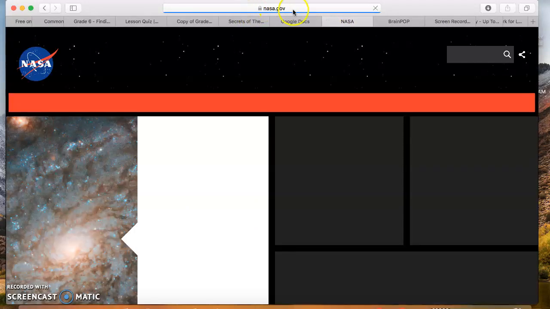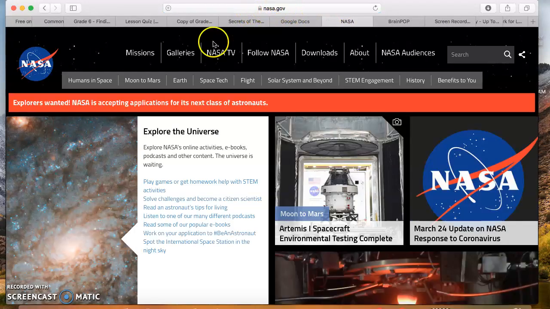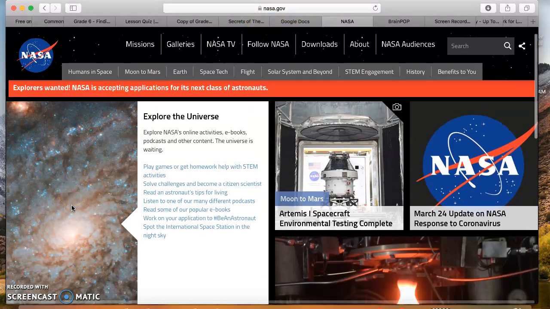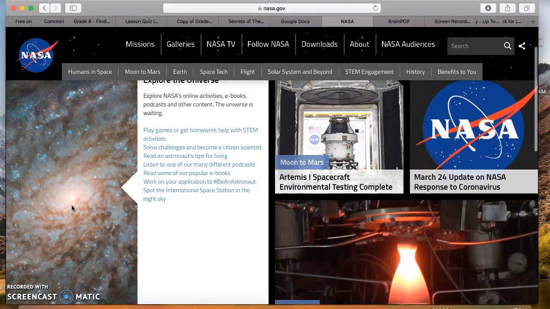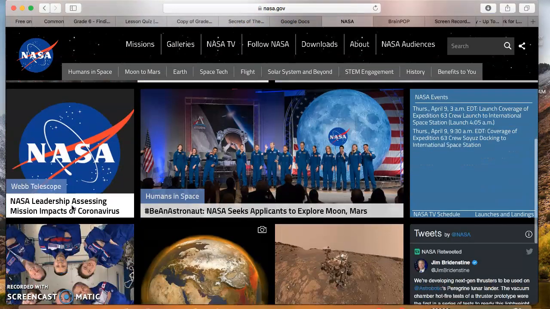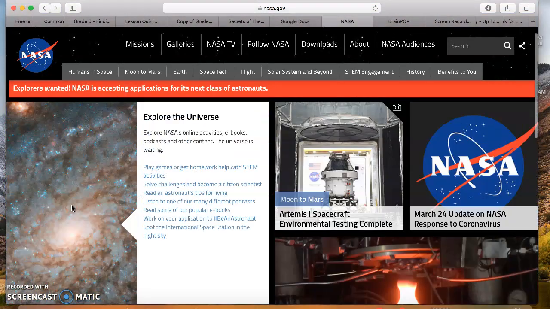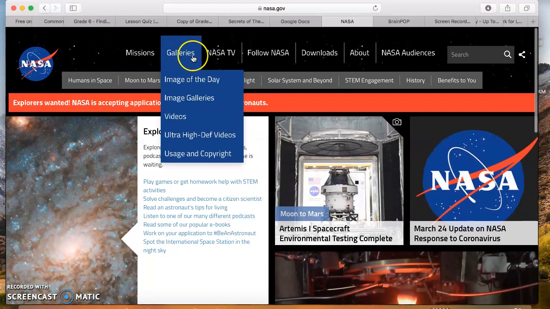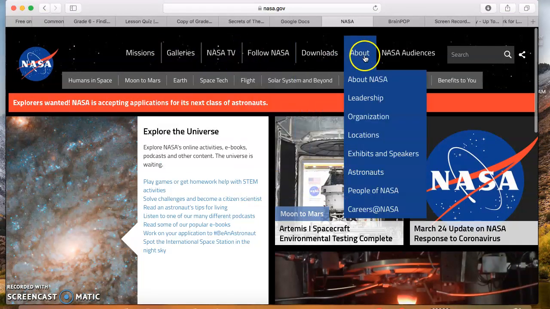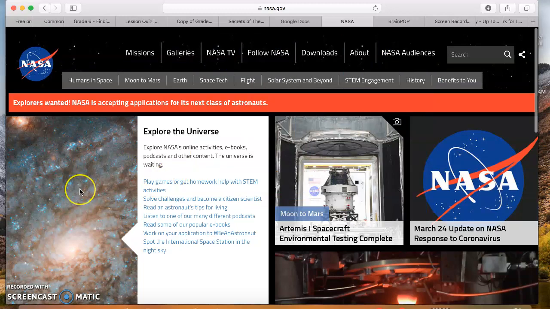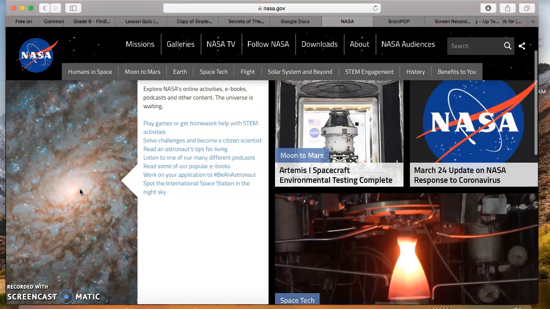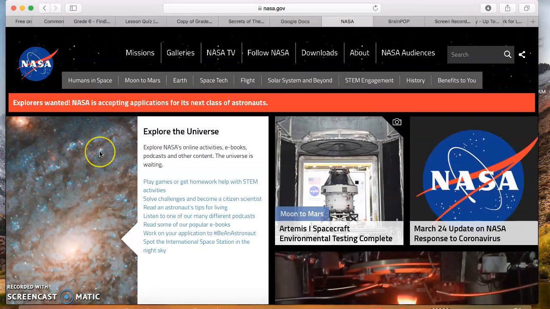And what I like about this website already is it's a .gov, so I know that that's going to be pretty legit. It looks like this is the official website for NASA. They have lots of images. They have different tabs up here that will give you explanations, which is really important. An about page. It looks like it's been updated recently. So this seems like it would definitely be a legitimate website.